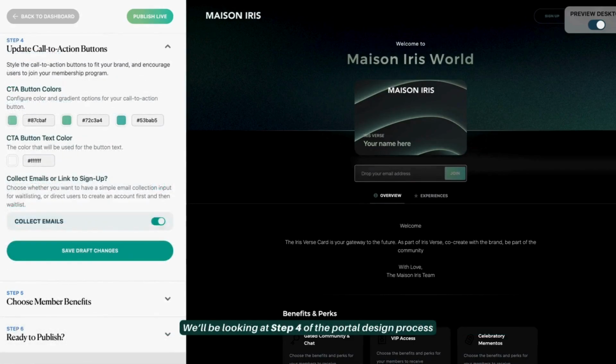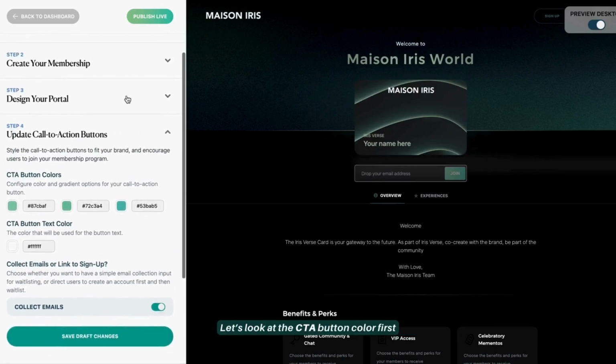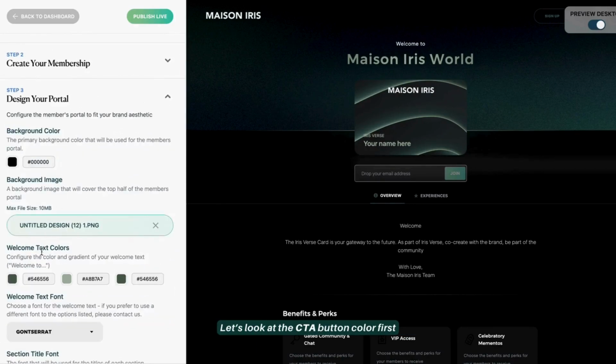We'll be looking at step 4 of the portal design process, where we will be configuring the call to action button, which is where your customers will either join your membership or join your waitlist. Let's look at the CTA button color first.